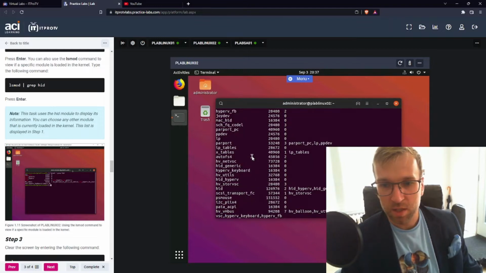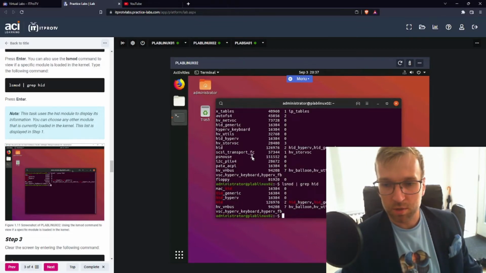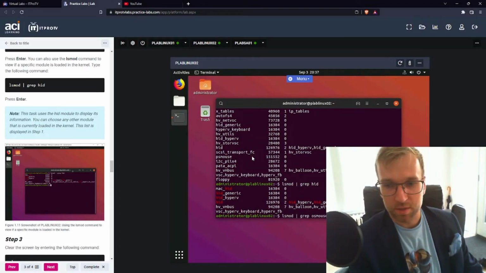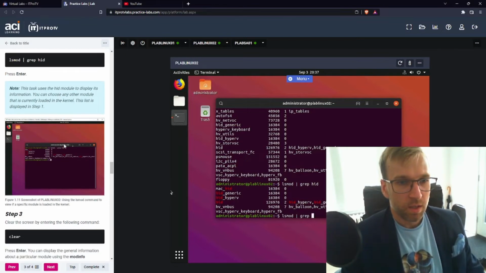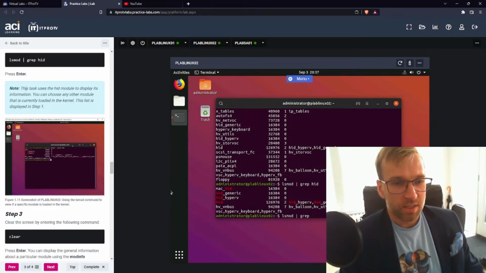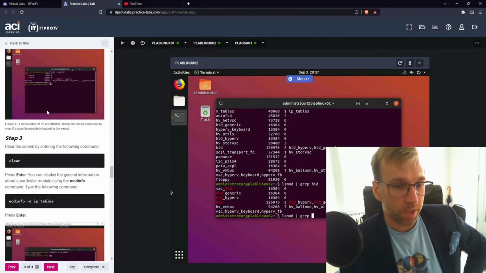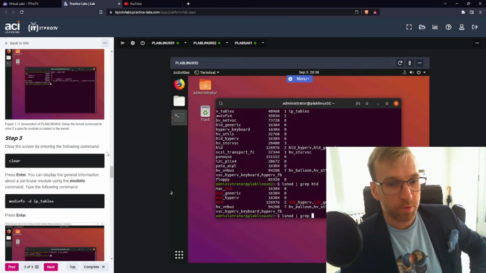This is neat though. I would like to know a little more about these modules. Can we get maybe like a description? Like, what's psmouse? It's not going to give us a description actually. No point doing that, but it does say over here in the challenge tab that this task uses the HID module to display information. You can choose any other module that is currently loaded. Cool, okay. Now for step 3, we are displaying general information about a particular module.